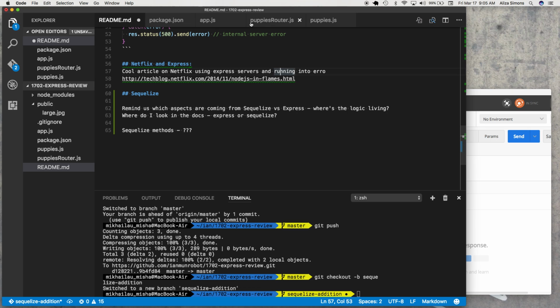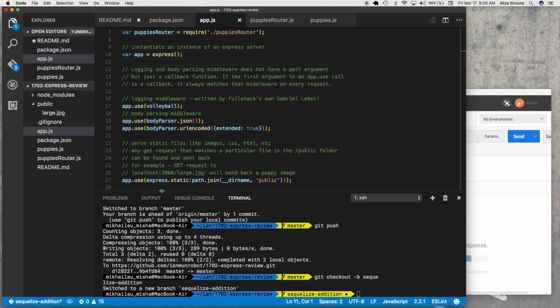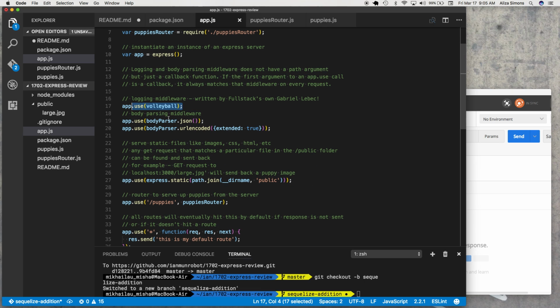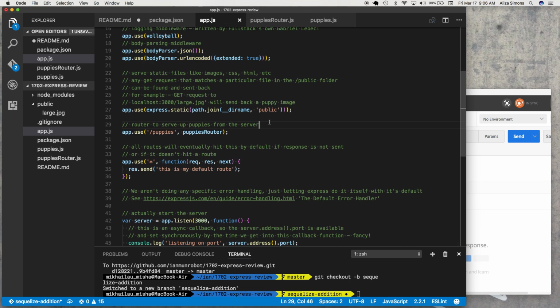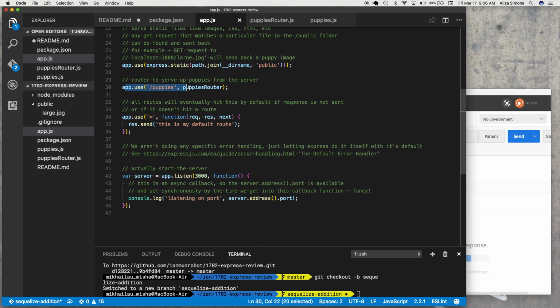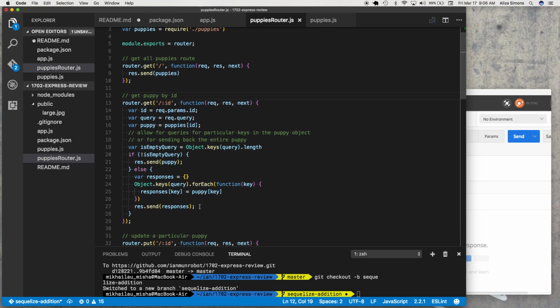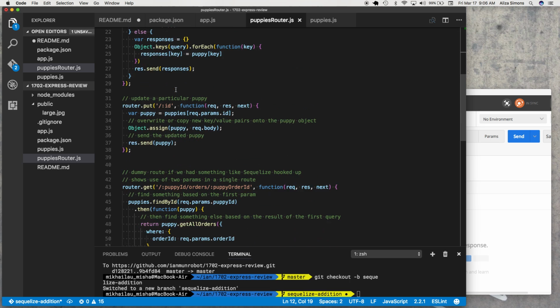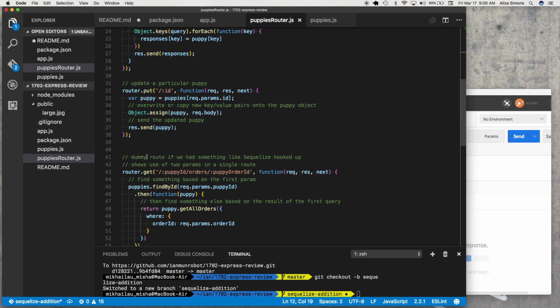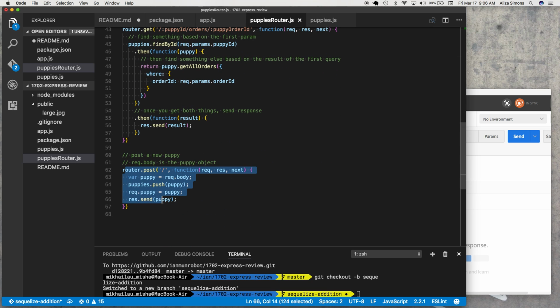Okay. Cool. So just a reminder of the structure of our app here. We're logging, we've got body parsing, we just set up some static middleware, and then we've got most of the stuff in this puppies route. So our puppies route is serving up puppies. You can get them by ID, you can get all puppies, you can update a puppy, and you can post a new puppy.